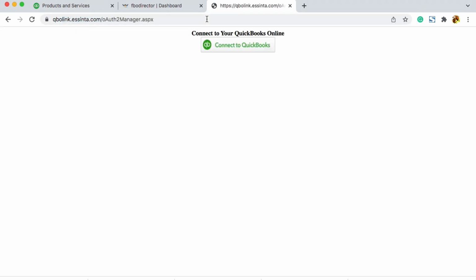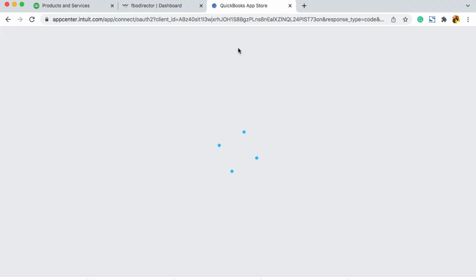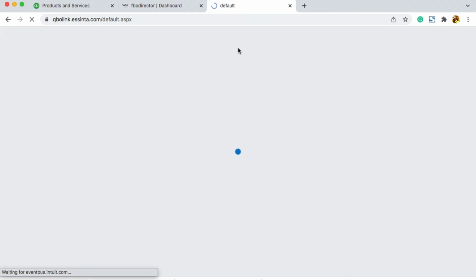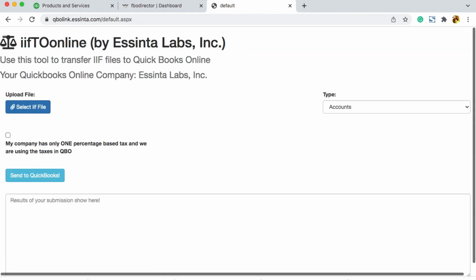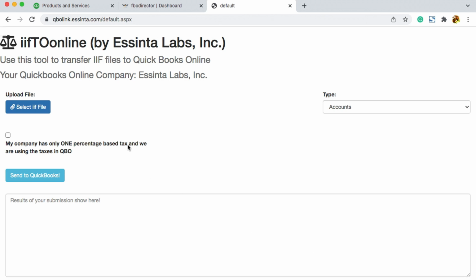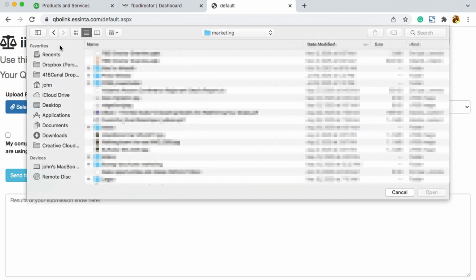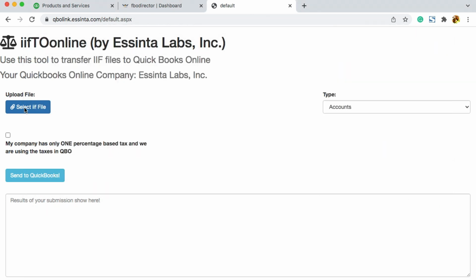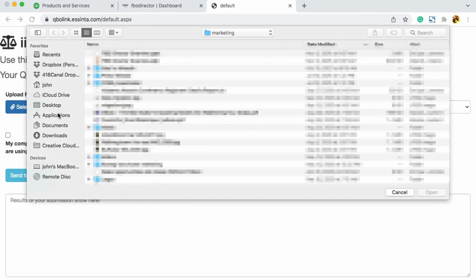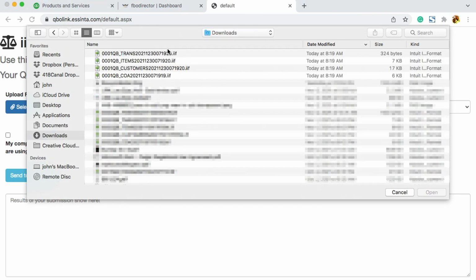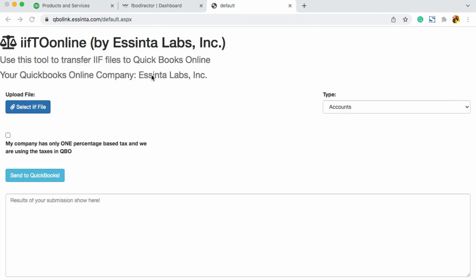It's available at QuickBooks-Link.Acinta, and what you'll have to do is connect your QuickBooks. You do that each time by clicking the button and then logging in if required. I've already logged in once today, so I did not have to repeat the process. I chose Select IIF File, Downloads, where I save the file, and I always start with the chart of accounts. Notice it changes colors, and you just click Send to QuickBooks.